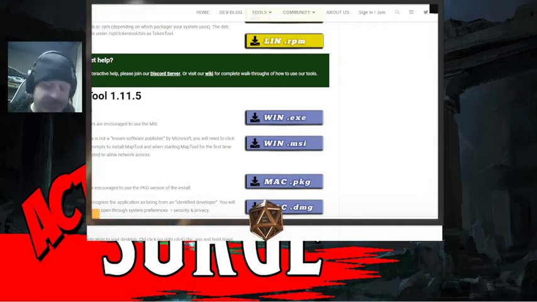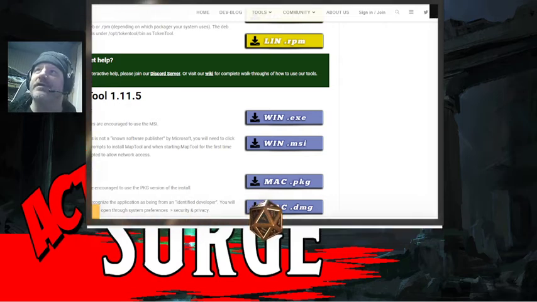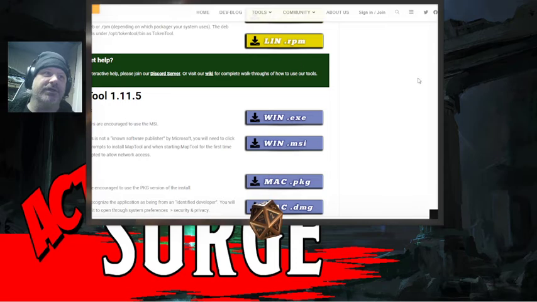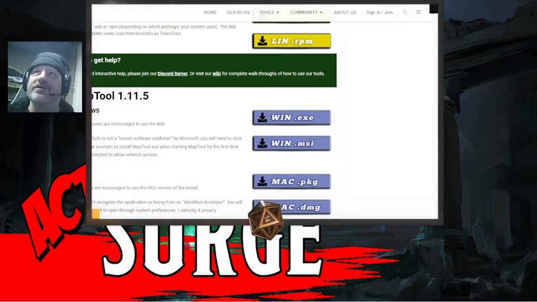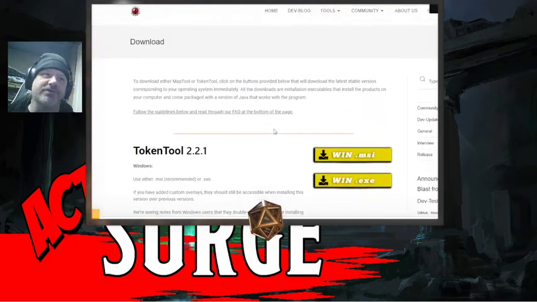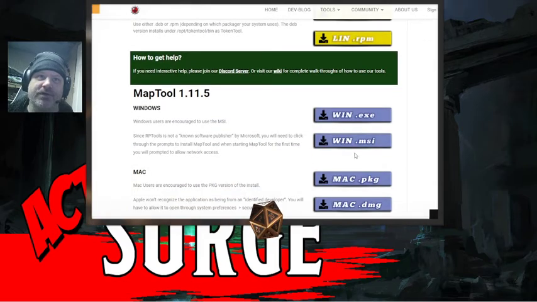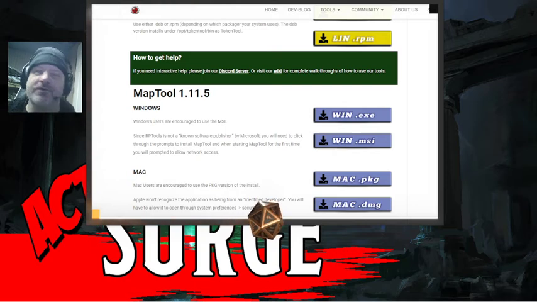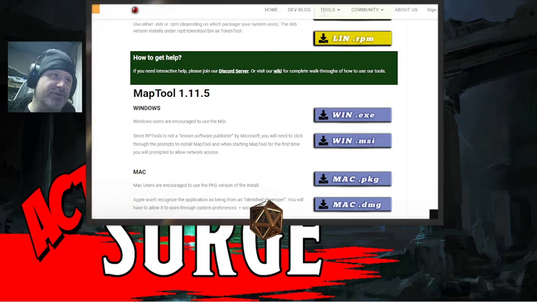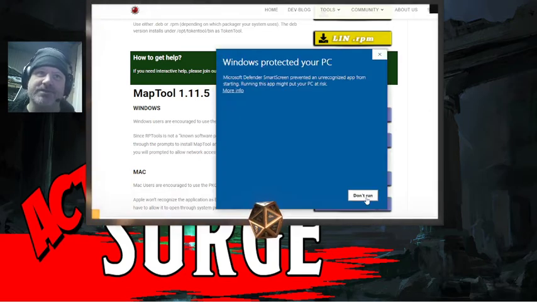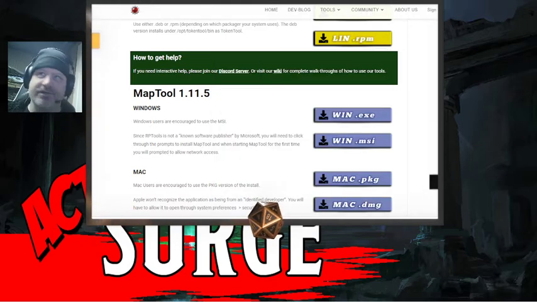Okay, so I went to RP Tools, and they have what's called a token tool. Let me move this over just a hair so you guys can see it better. There we go. So I downloaded that, and I'm about to download the map tool and see how that goes. So just give me a moment with that one. It'll open. But first, we'll go to the token tool. Essentially one of our Action Surge residents recommended this.